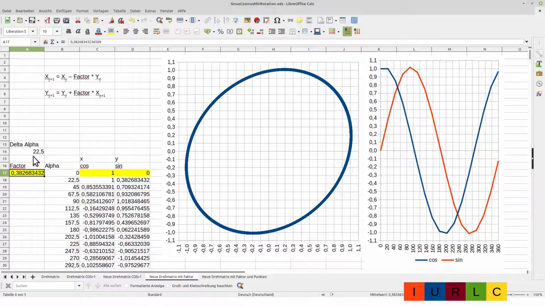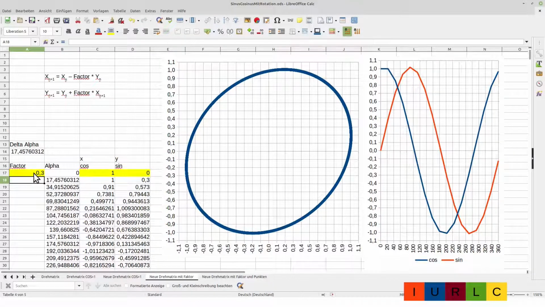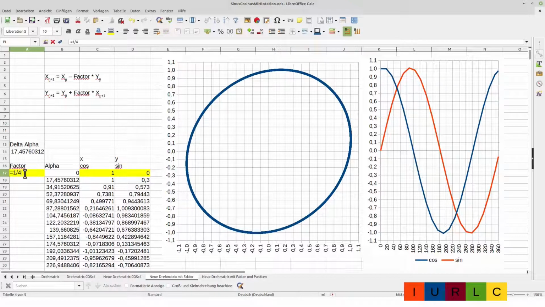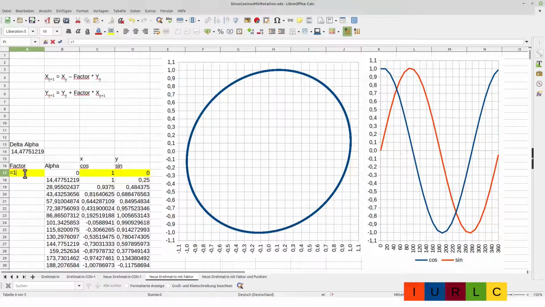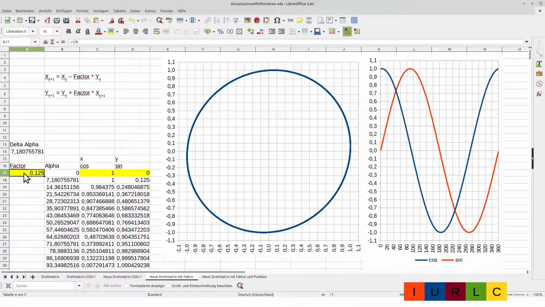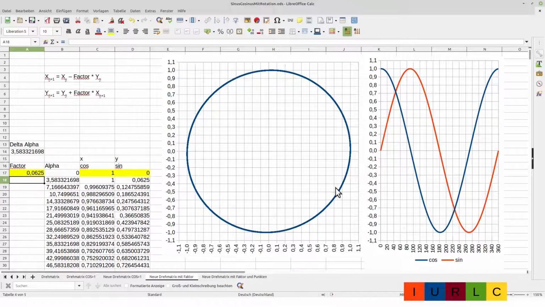Our initial vector with the related angle of 22.5 degrees, the initial value of x, the initial value of y, the follow-up formula of x, the follow-up formula of y. Here we have our ellipse. Now I change the factor to 0.3, to 1 divided by 4, to 1 divided by 8, to 1 divided by 16. And we see we have already a good circle, and the sine wave and the cosine wave look very pretty, and the phase shift is nearly 90 degrees.